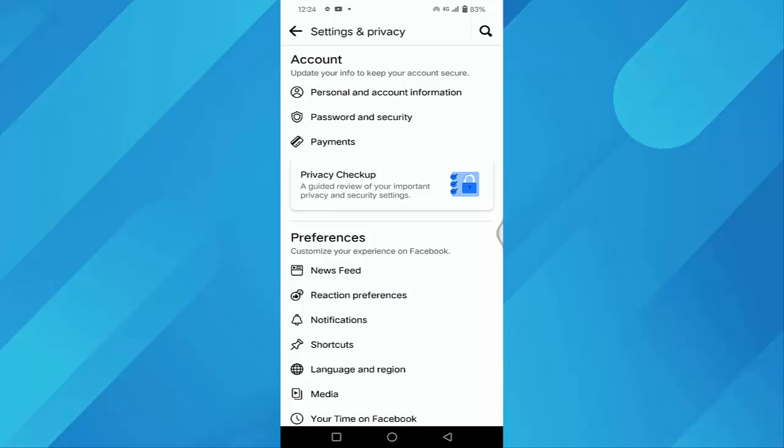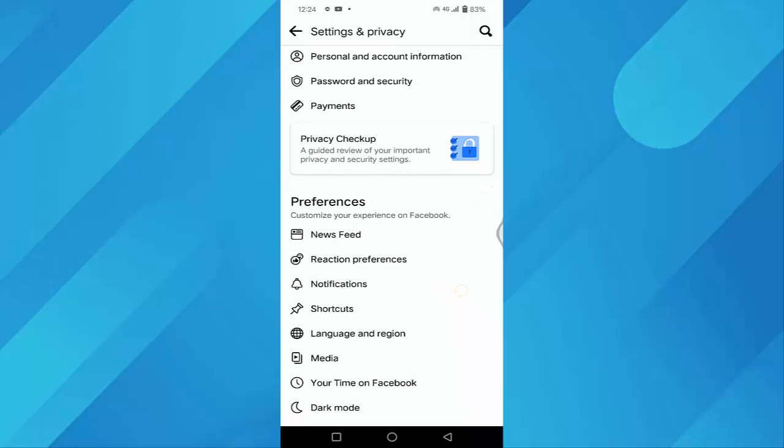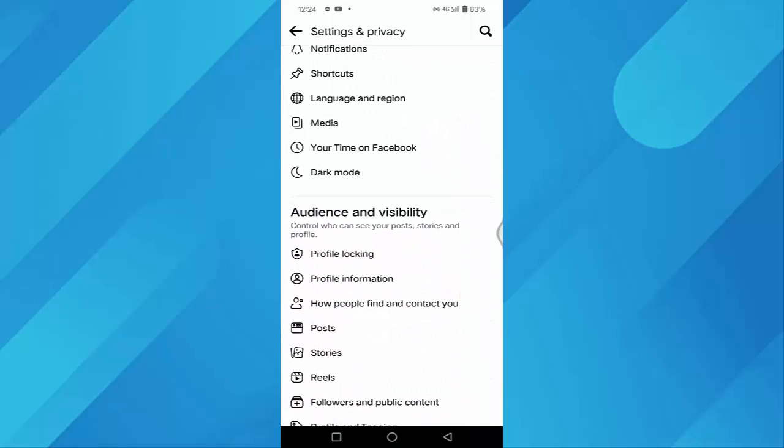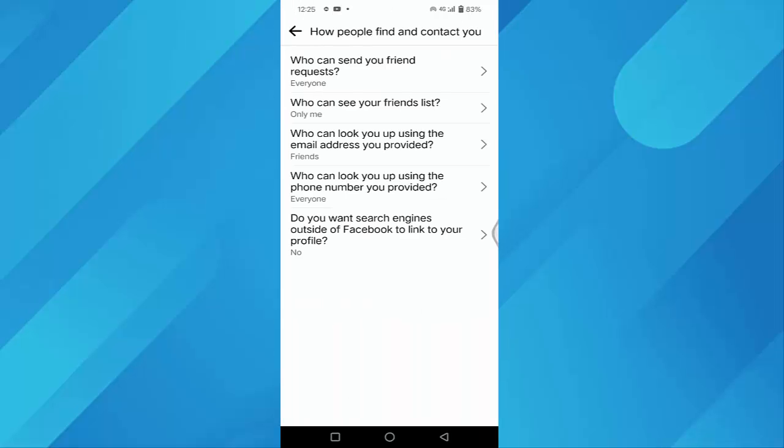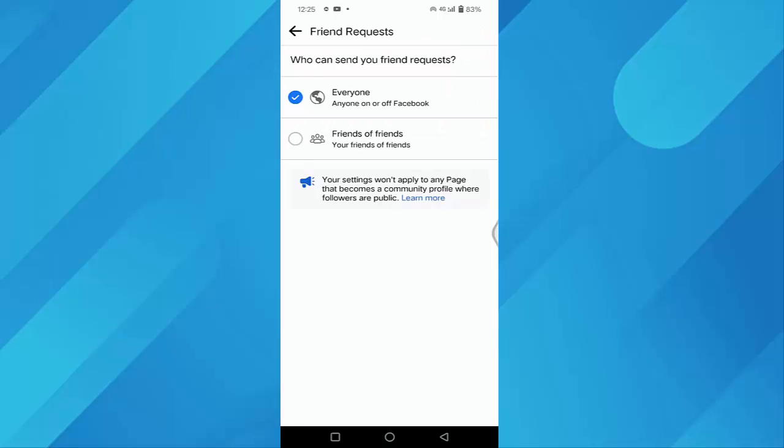After that, in this, you need to find how people can find you. You need to scroll down a little bit. You can see here how people find and contact you. Just tap on that. In this, you can see first option, who can send you friend request. Just tap on that.